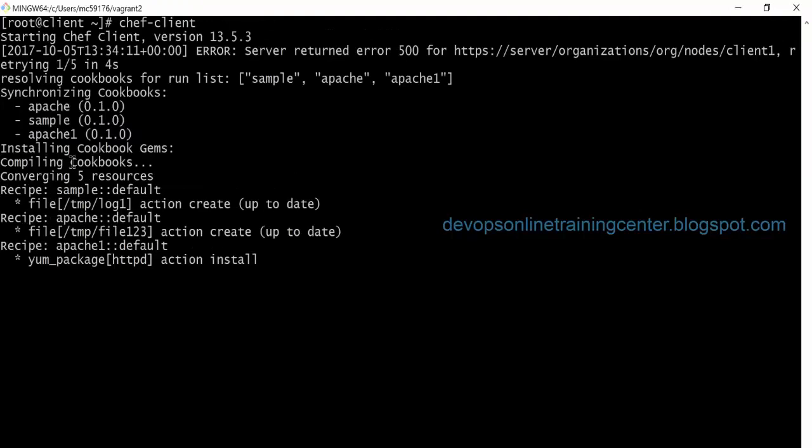Apache, there is no change. Sample, there is no change. Apache 1 is the cookbook which is added newly, right? So this is up to date. Now it is executing a recipe. A recipe is something like a task, and this task internally is executing yum install httpd on the client, right? I did not specify to use yum or apt-get. I just said package httpd, desired state install, so it is internally taken care of. It is using yum install httpd. Okay, there is some error.